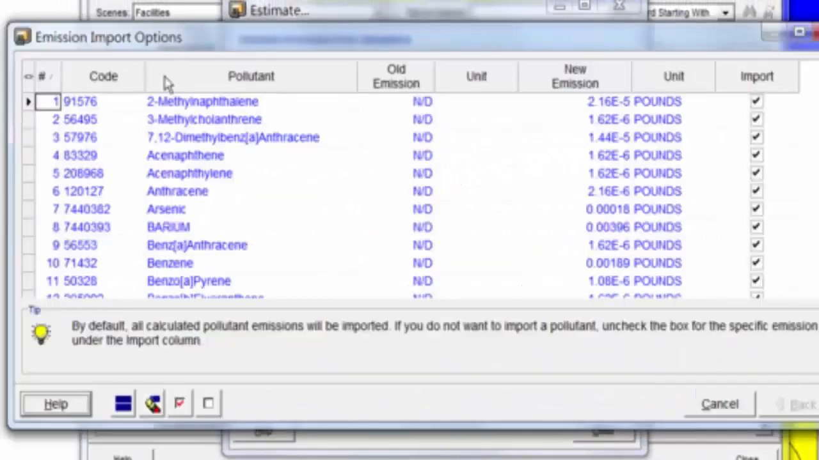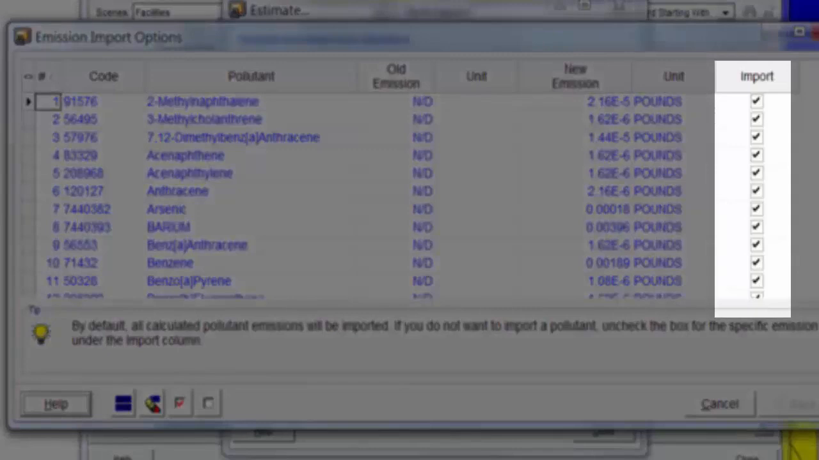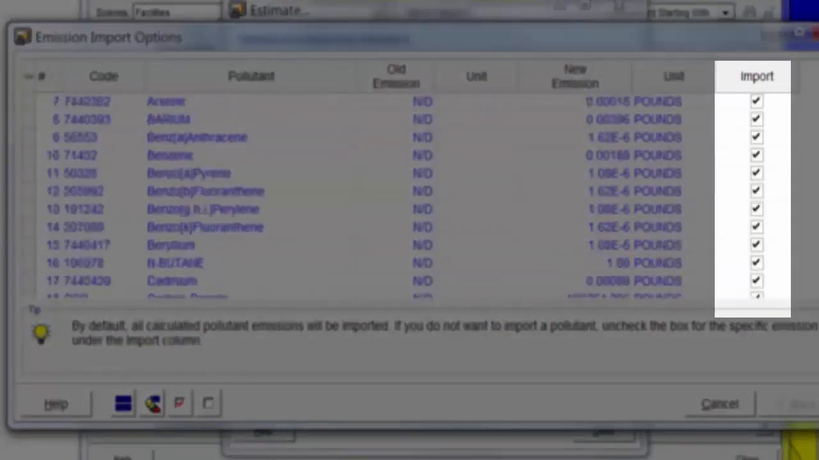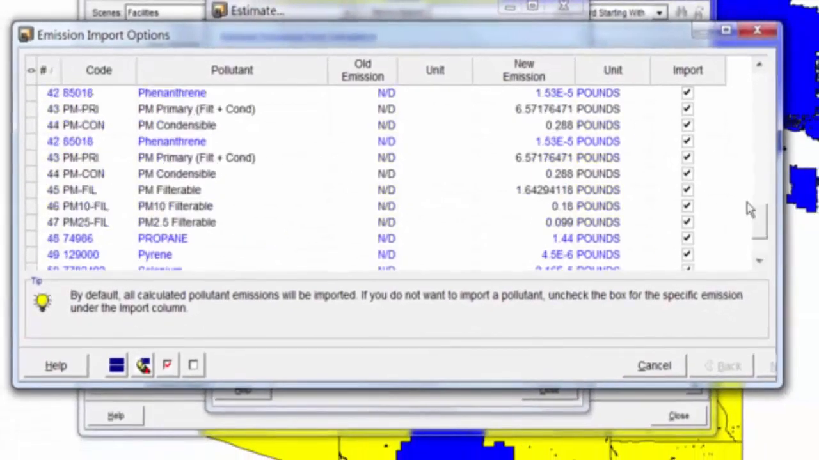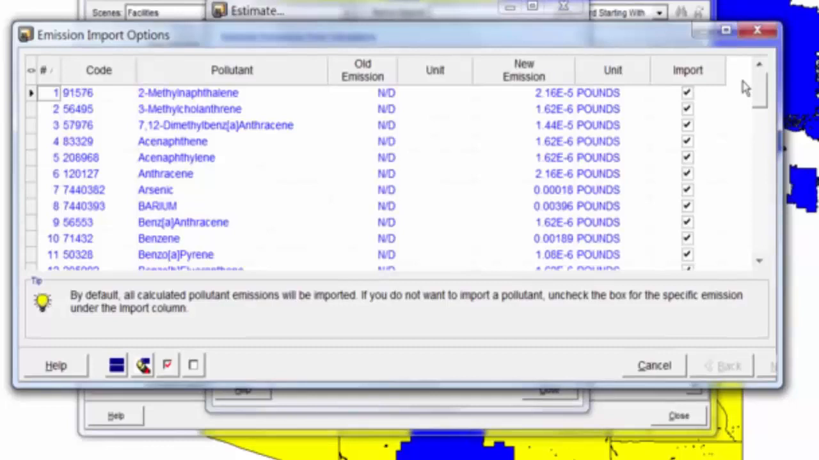So the next screen that comes up is the emission import options screen. And in this screen, you can select which pollutants you want to import into your TICE project. And what I would recommend doing is leaving them all selected to start with, because you can always go into your TICE project and remove them if you don't want them again. So normally what I would do is click on the import button.